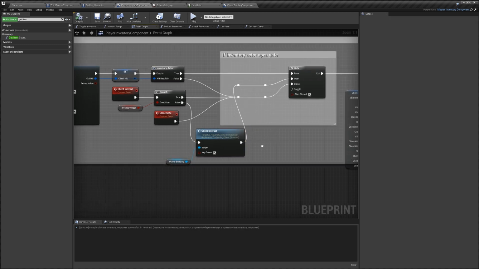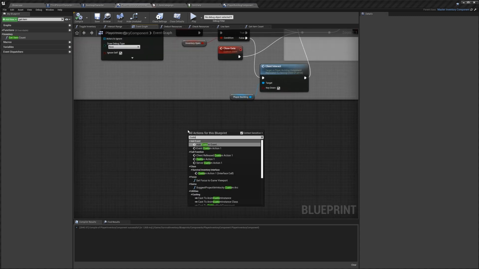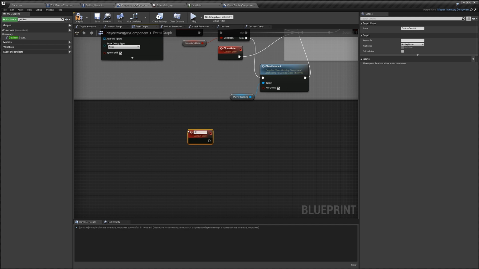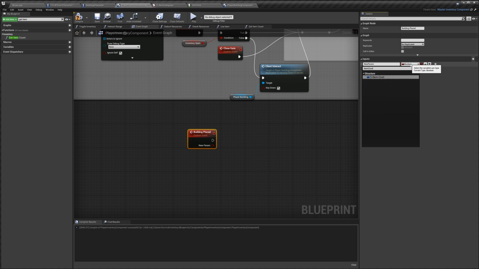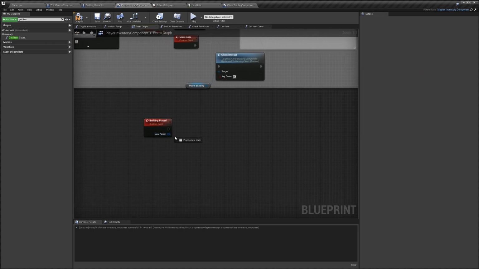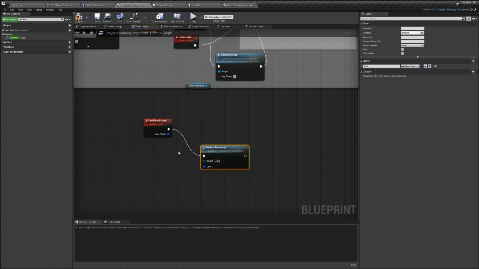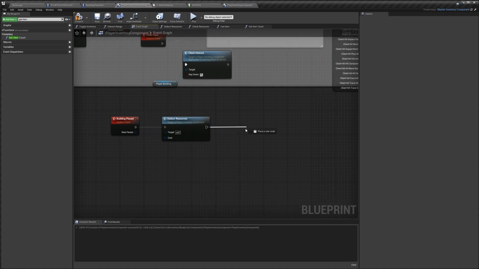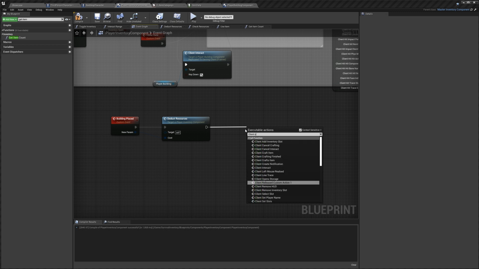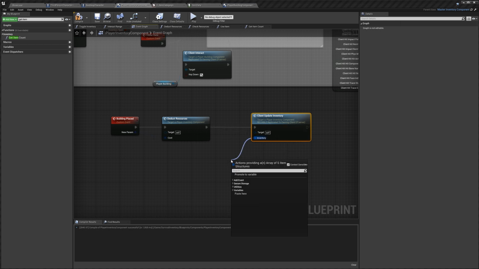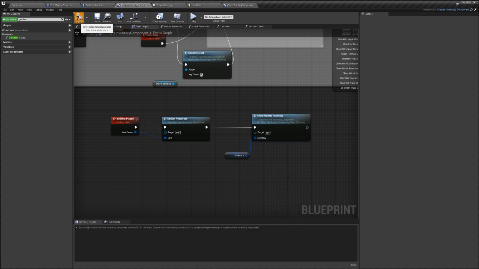And then we can compile. Next, we're going to create another custom event, and we're going to call this building space placed, and we're going to add an input, and we're going to set this to item cost, and from that we're going to drag out, and we're going to do deduct resources, and drag out again and do client update inventory, and we want to drag out from inventory and do get inventory, like that, and then you can compile.